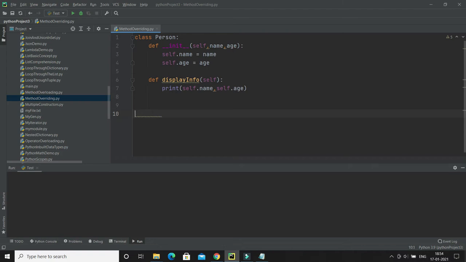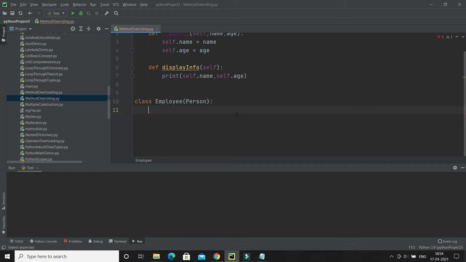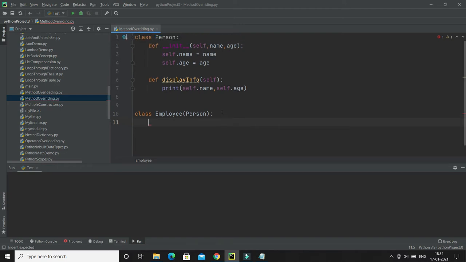Now I'm going to create another class. As we want to achieve method overriding, we need some kind of inheritance relationship. So I'm going to create one class called Employee, and this is going to extend Person. Of course a class can extend one or many classes, but I'm just going to take the example of single inheritance, and the same concept applies for multiple inheritance.